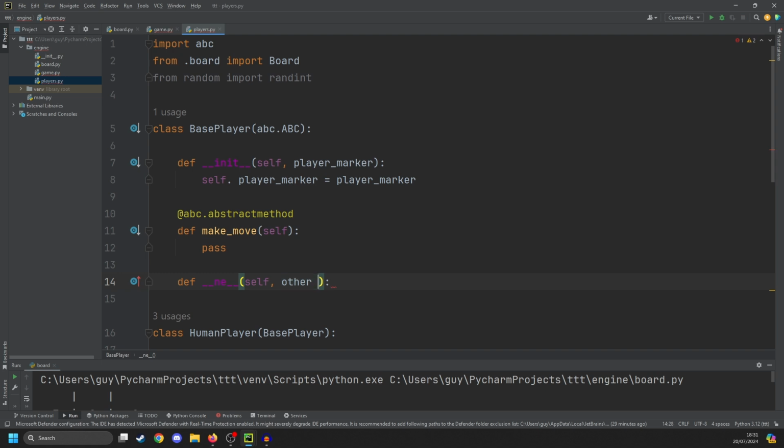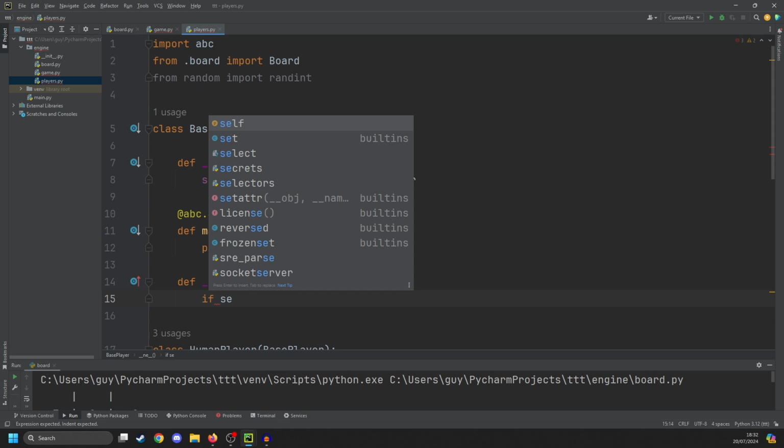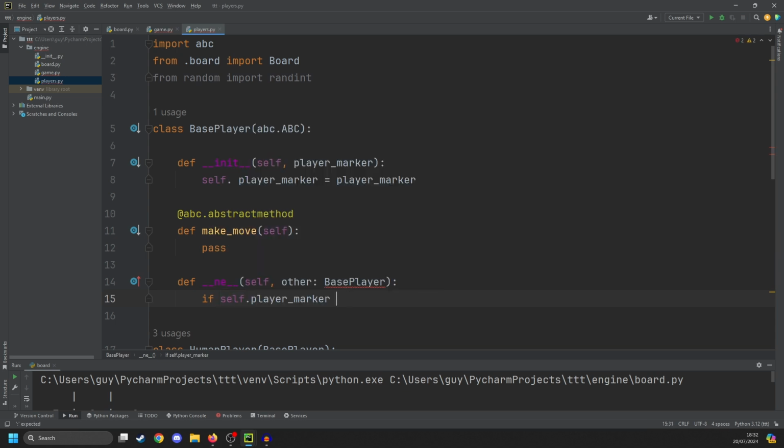So this is going to be a type of BasePlayer. I don't know if I can do this because it's the same object. Let's see. If self.player_marker does not equal, and actually let's just return this because it's the same thing.